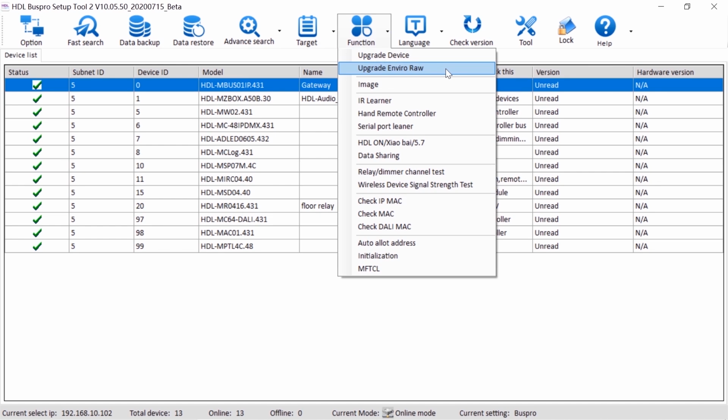This one is for upgrade Enviro panel. This is for changing the icon. Change the icon for DOP. Okay, this is for IR runner. It uses the HDL IR runner to run the IR code. This is for HDL remoter, the old remoter. Okay. This is for program HDL on data.